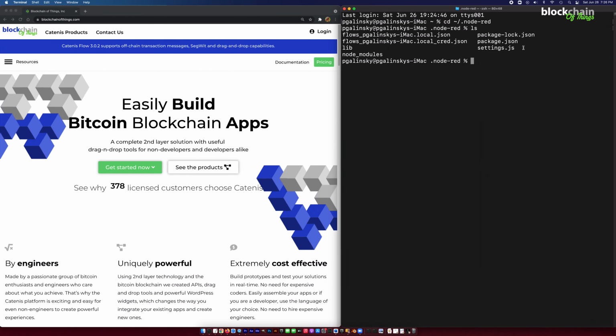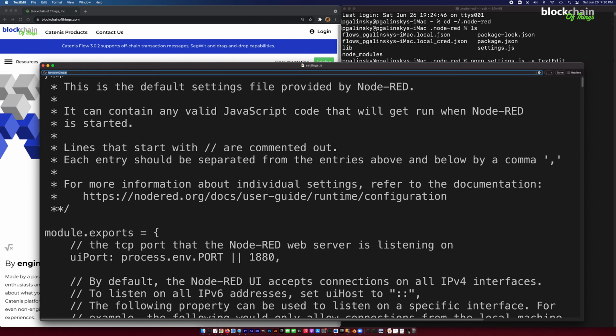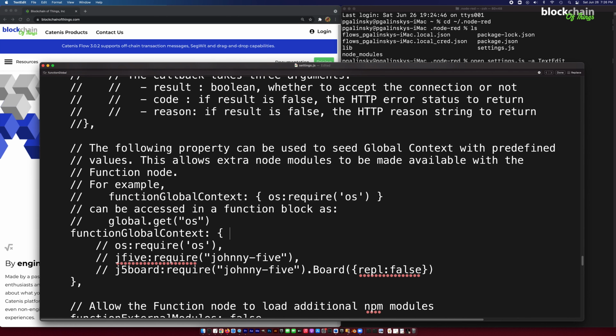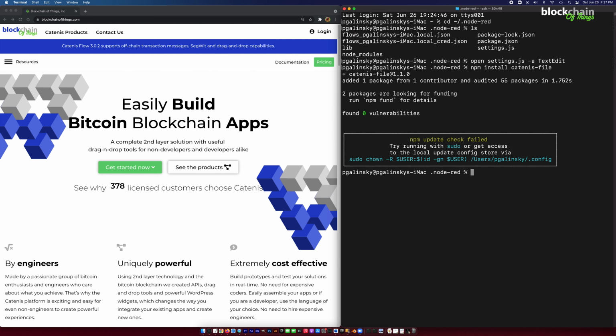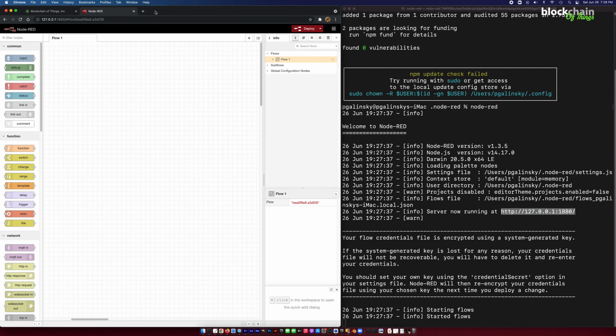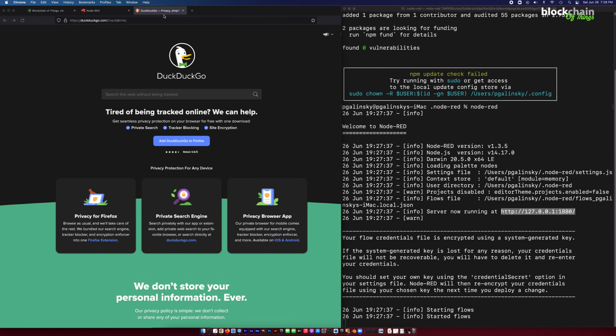Once you have navigated to the directory containing your Node-RED settings file in your terminal, edit the settings.js file and add the following property to the function global context object. Now save the file. Now enter this command to install the Catenis-file module. npm install Catenis-file.